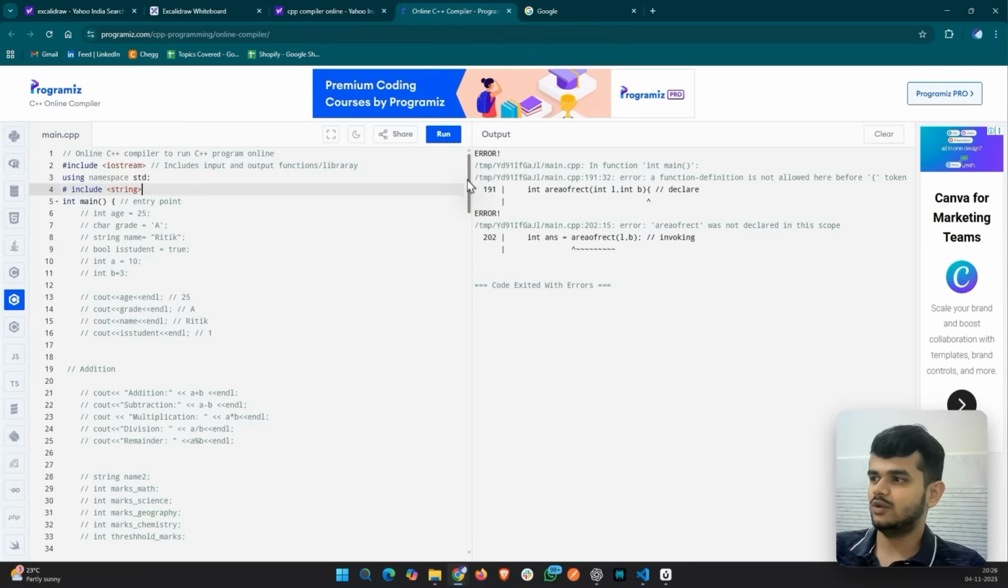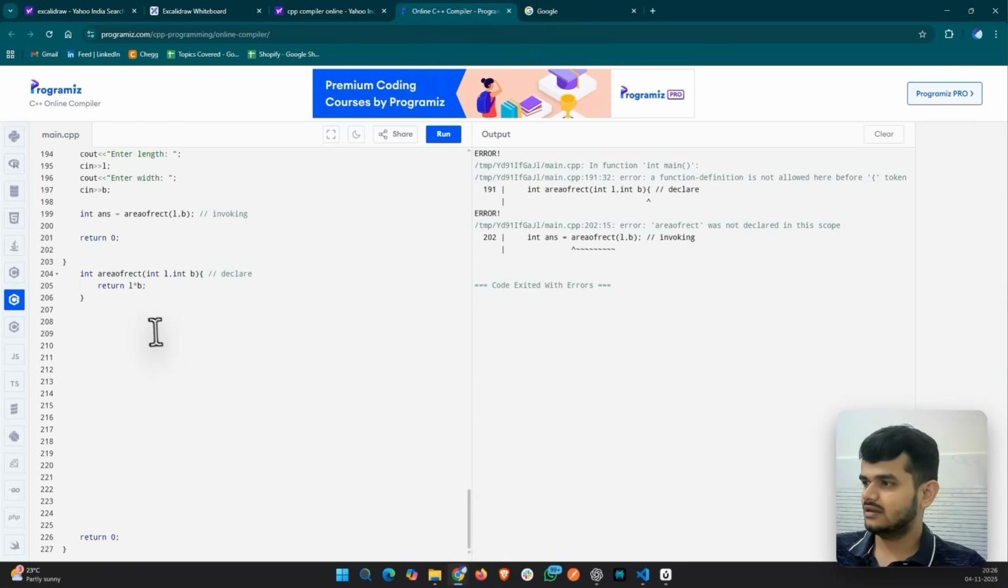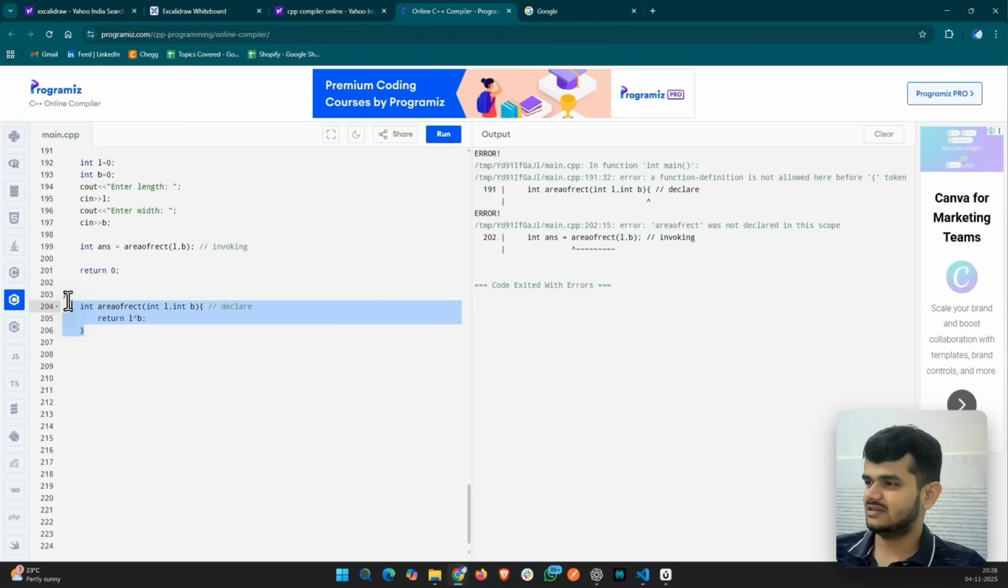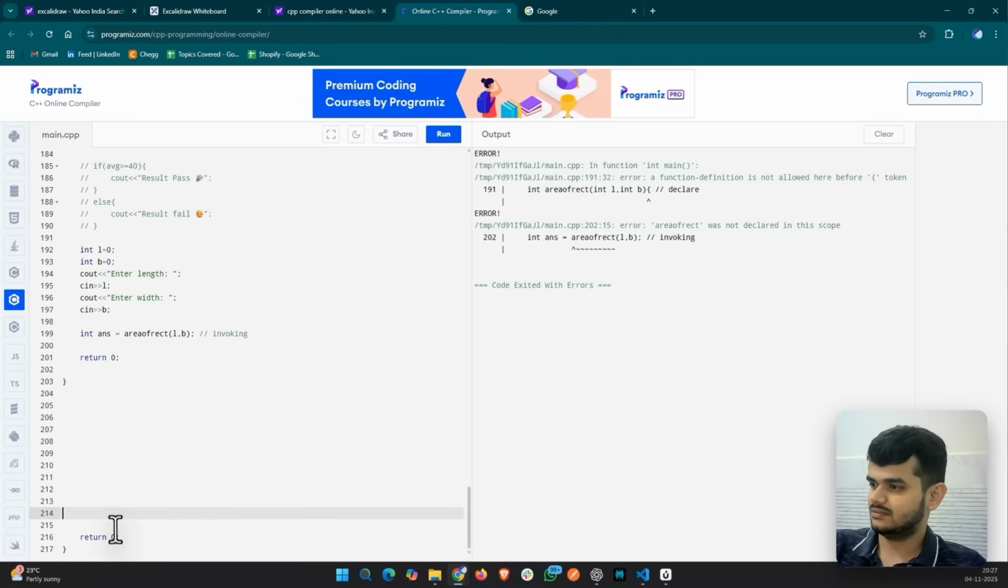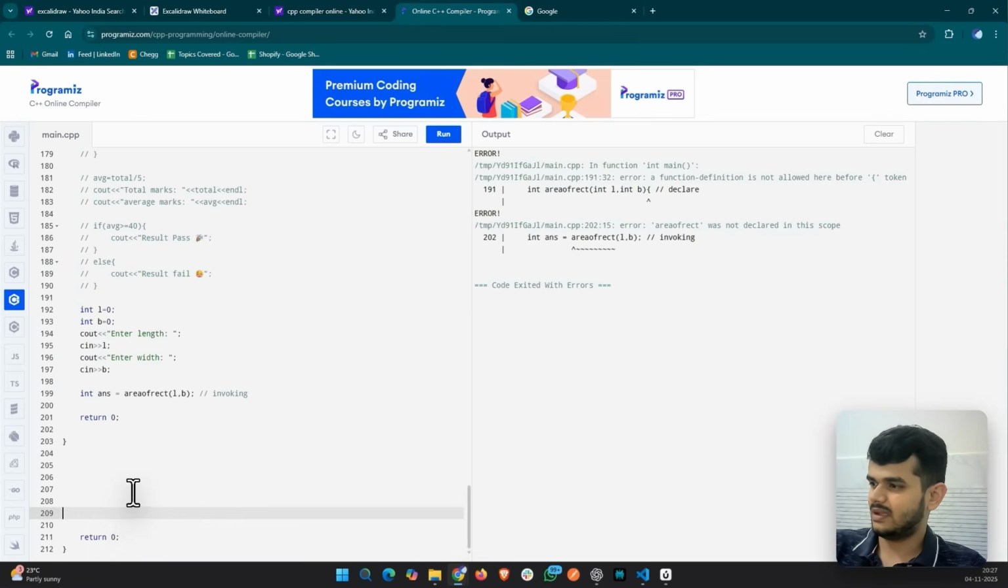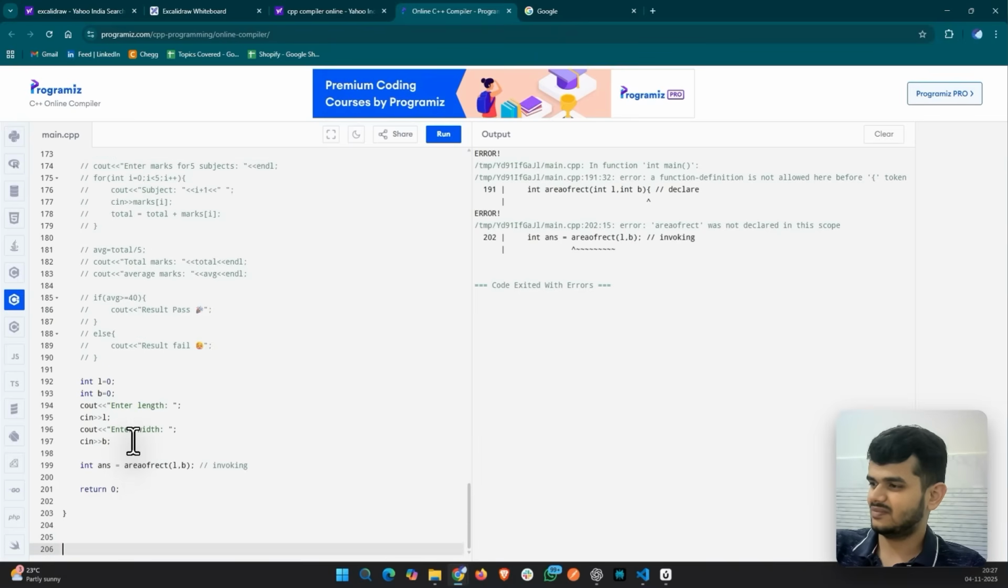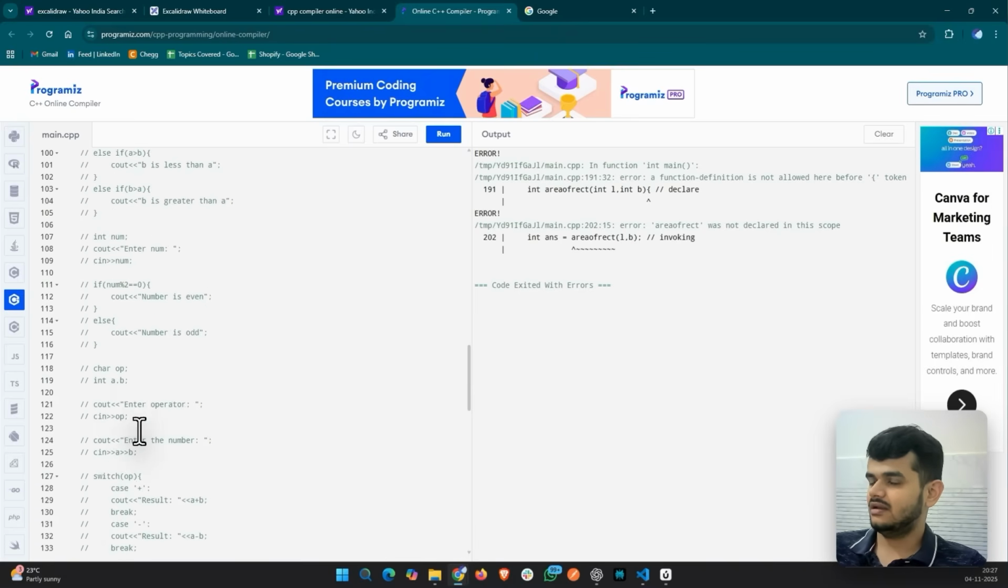What I can do here as well is copy this and get rid of this first, right?